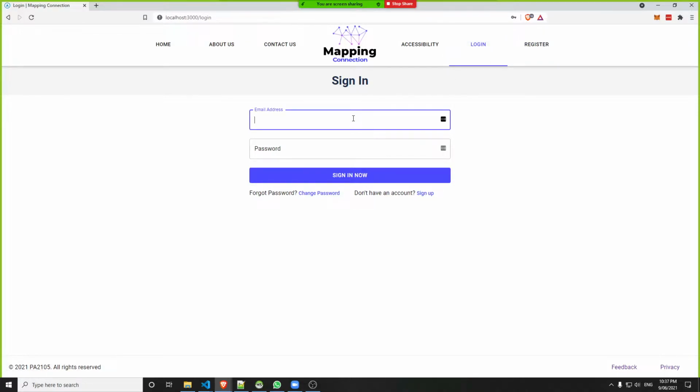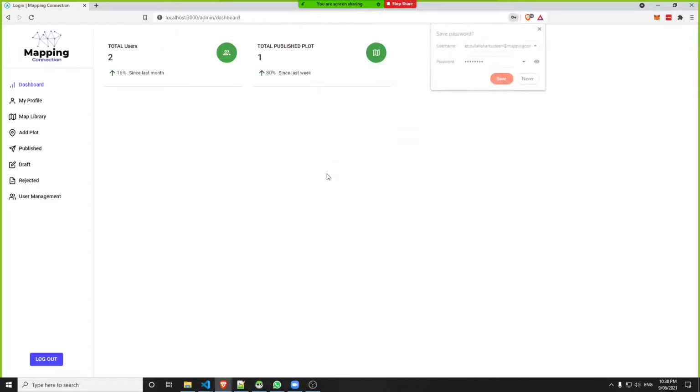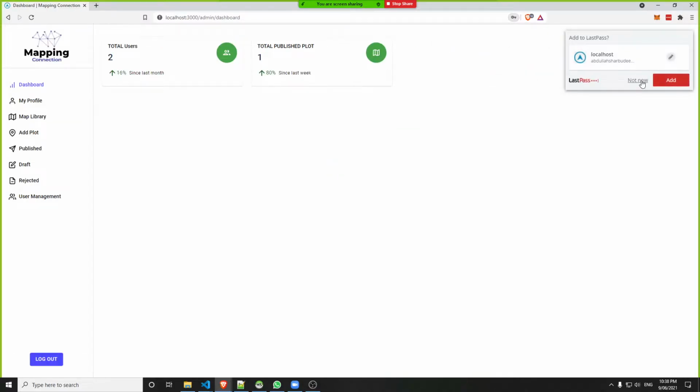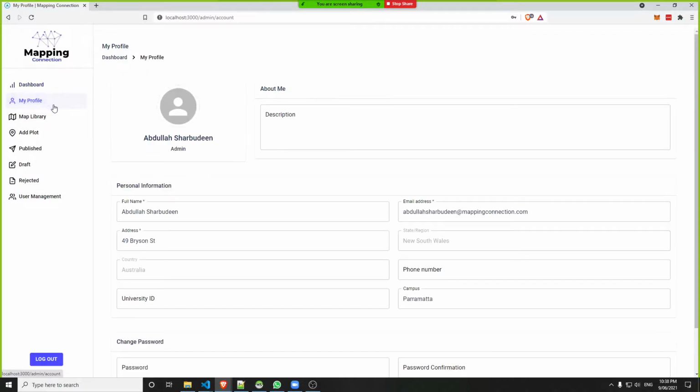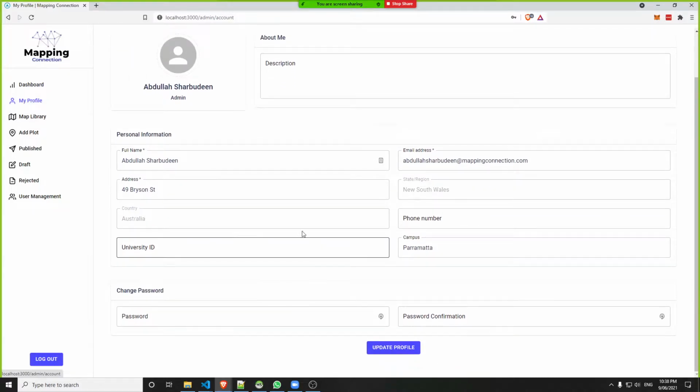But for testing purposes, we will be showing you an administrative account that we have already created. So once an administrator has signed in with the correct email and password, they are presented with a dashboard. The dashboard shows a couple of information about the site, such as how many users are currently on it and how many plots are published. You can view my profile and edit some information about yourself later on, but that is not important right now.